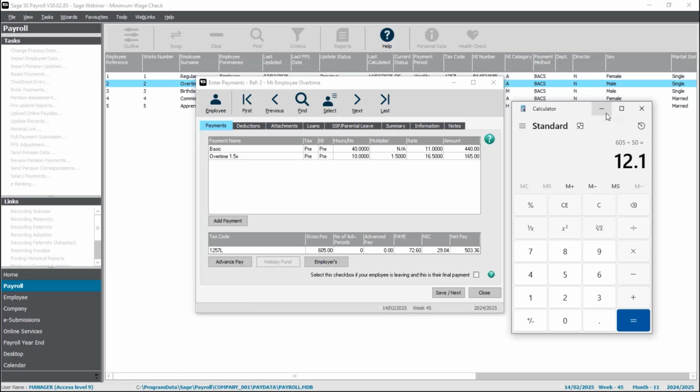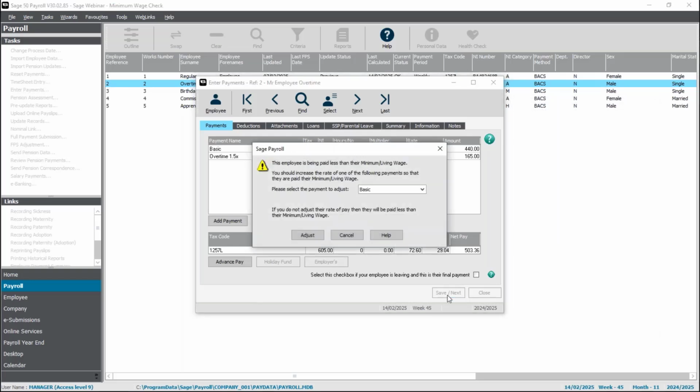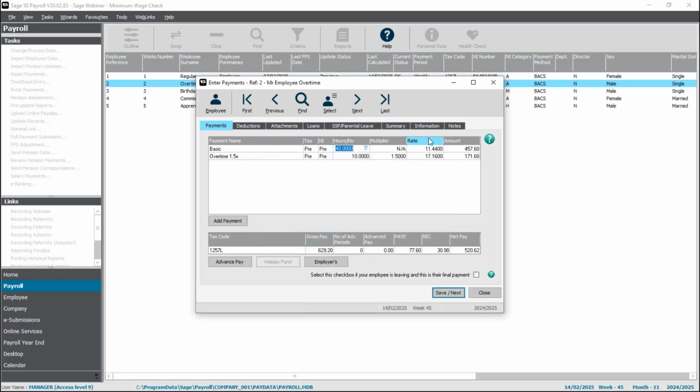So some of this pay isn't included in the calculation. And as such, when I try to save these payments, I am still prompted that they're being paid less than the minimum wage. And it's asking me which payment I wish to adjust. So the only variable payment here is basic. And if I click adjust, you can see that it has changed the hourly rate to £11.44. And the overtime rate has increased accordingly. But this now verifies that they are being paid their minimum wage.